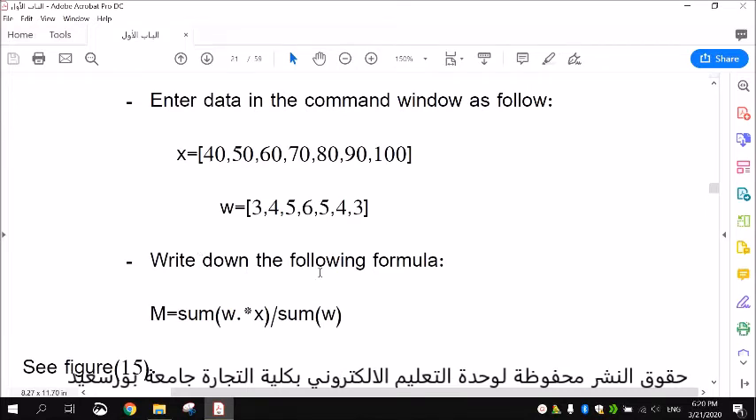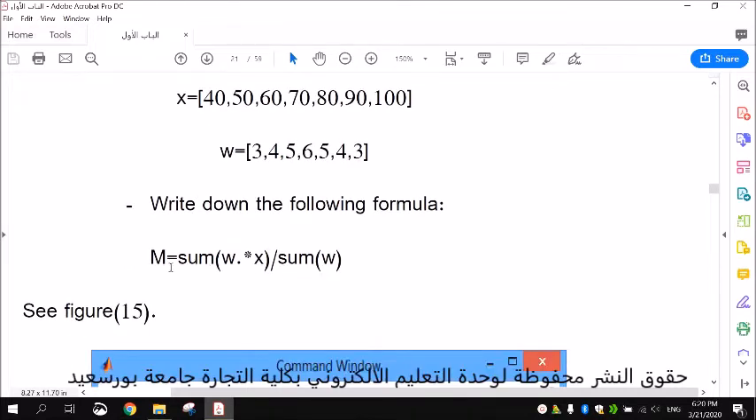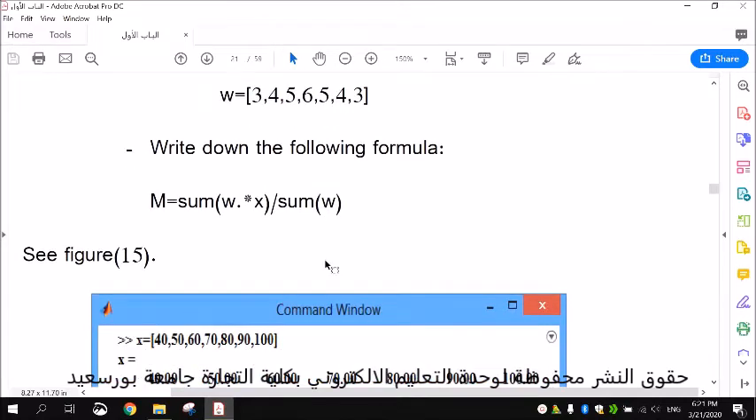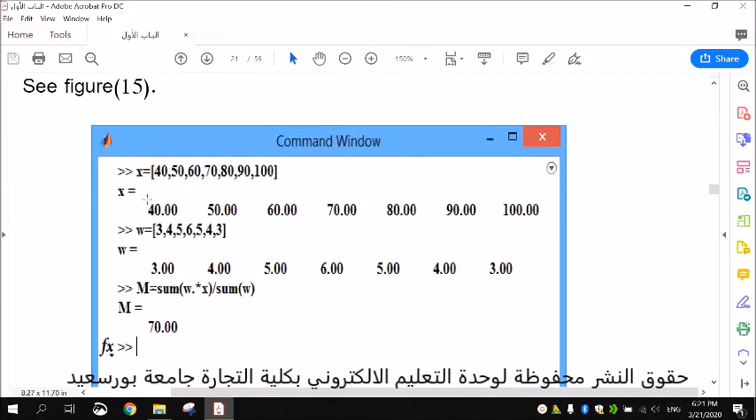Then write down the following formula M to calculate the weighted mean equal sum W dot star X, since the W is an array and X is an array, then the multiplication will be denoted by dot star divided by the sum of the weights W. See figure 15.